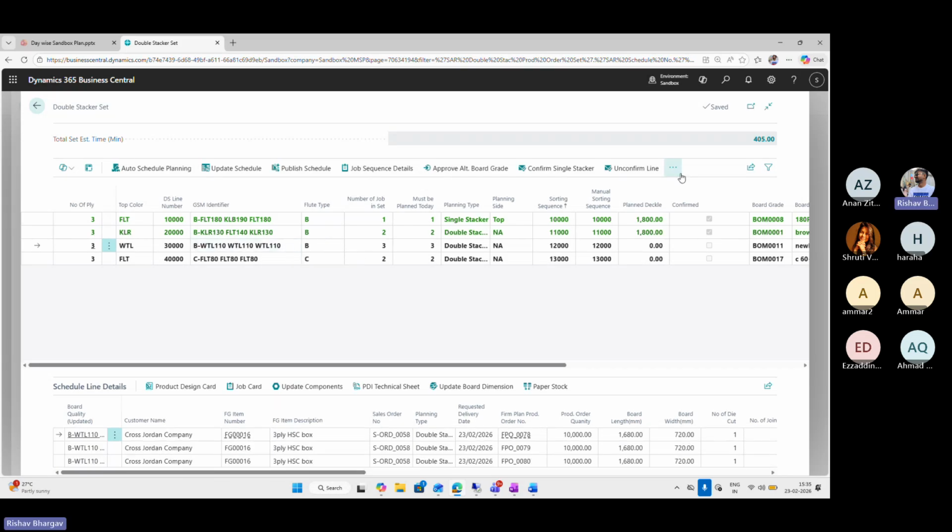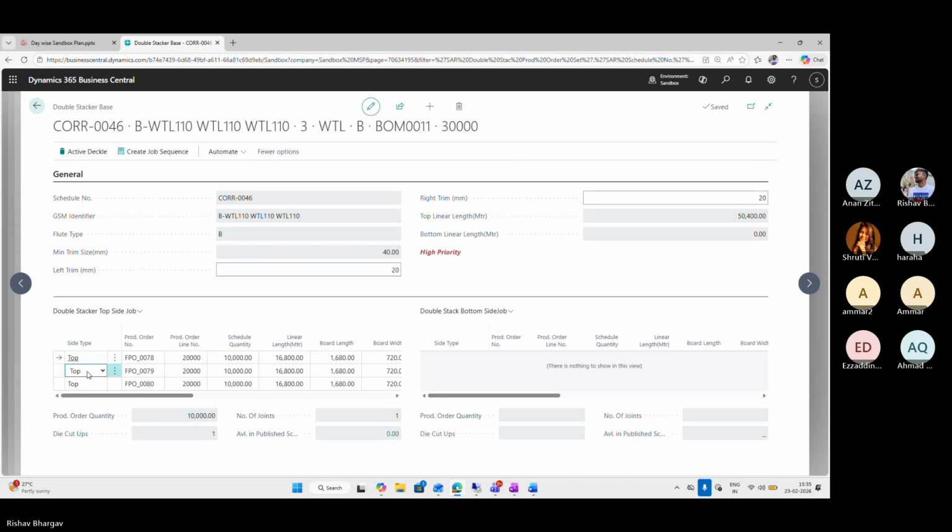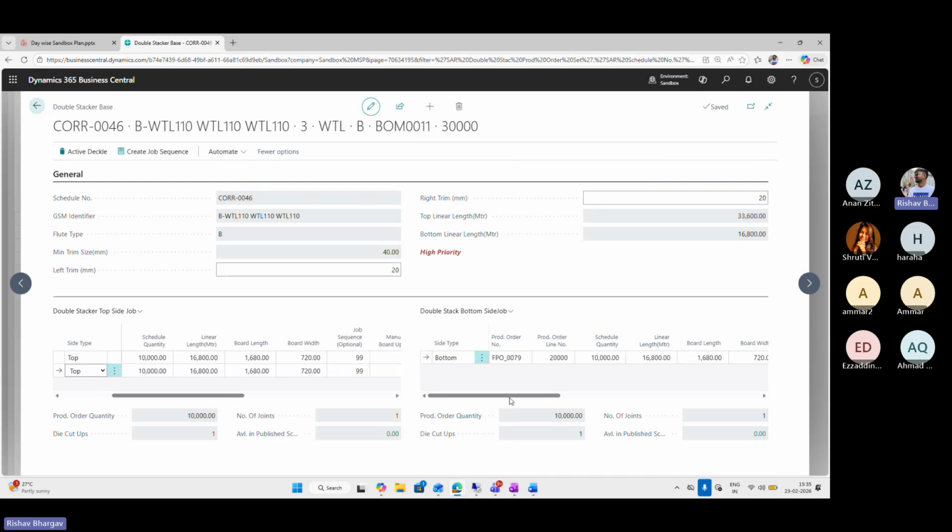Before publishing it, we also need to confirm the line which is remaining. So here are three jobs. We can use it as the top side is running for two jobs and the bottom side is running for one job. We can select it here.